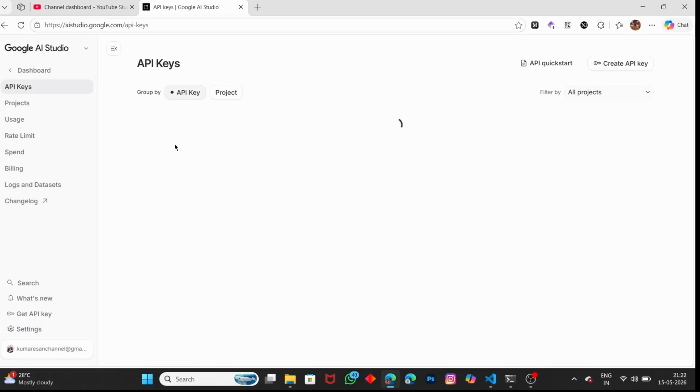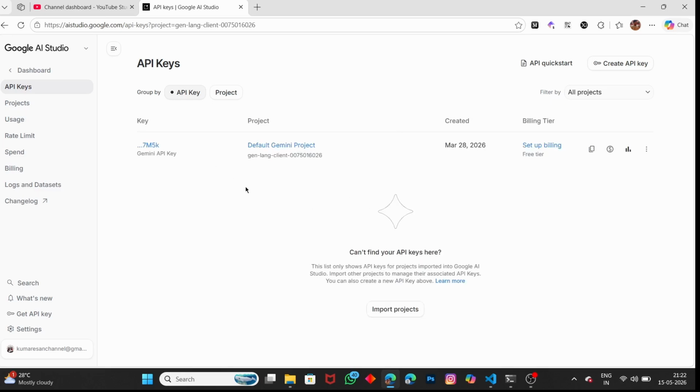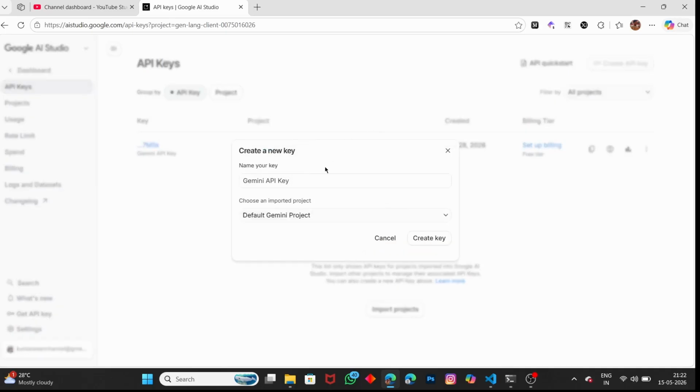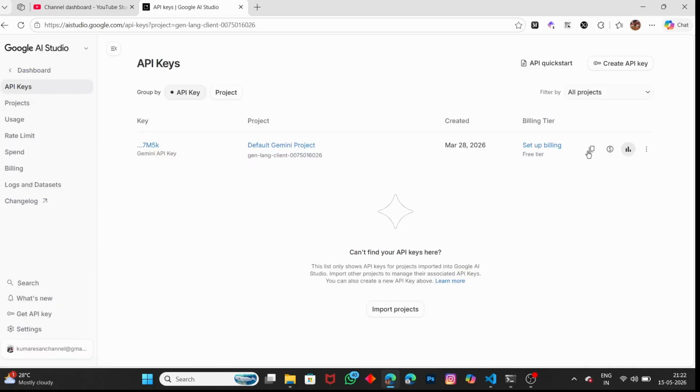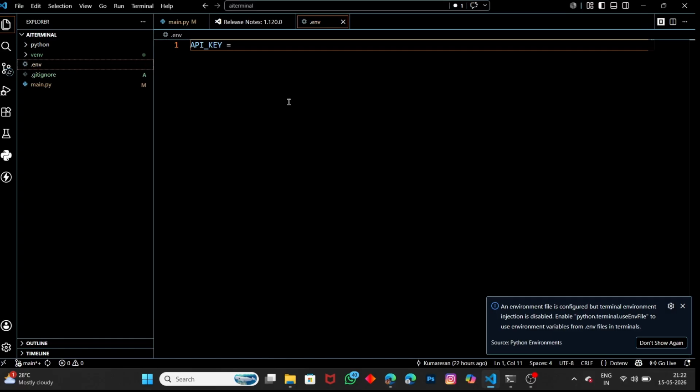So if you want to create a new API key, just click on create API key. It will give you the option to create the API key, but I don't want to create another one. I already have an API key over here. Let me copy this API key and paste it over here. Don't worry, I will delete this API key after this video.